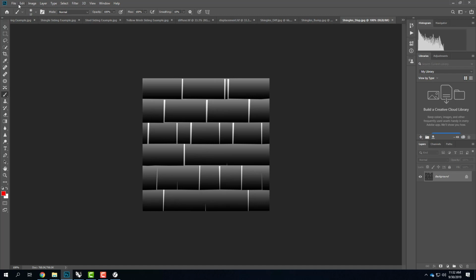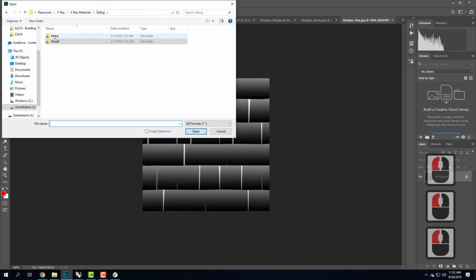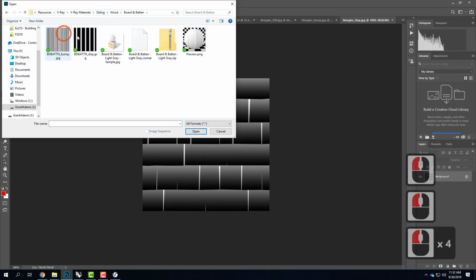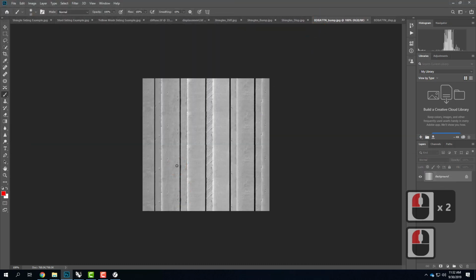If I were to open, let me show you another one. The board and batten one is pretty good because it's a stark contrast right there. So my bump is here. It gives a little bit of the wood texture on it.